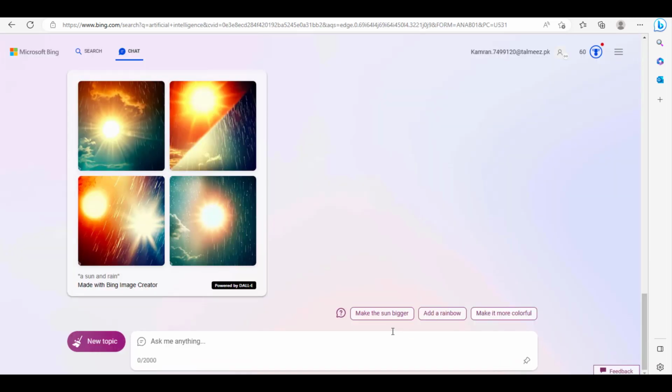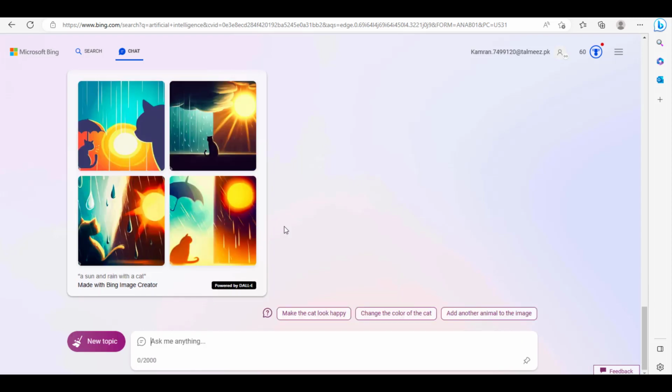If I want to add something more in it, for example, if I want to add a rainbow, I can click this. But if I want to make the sun bigger, I can click this one. And we can also ask this tool to add something more in this image. For example, I want to see a cat in this image. Look how amazing it is. This AI tool has created a picture in which there is a sun and there is a rain, and it has also added a cat.